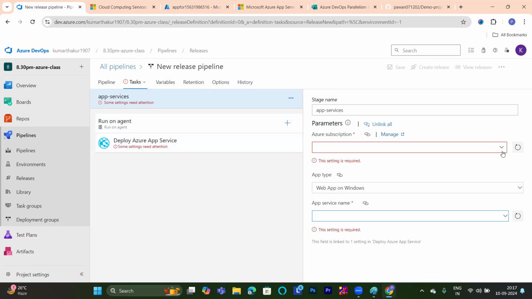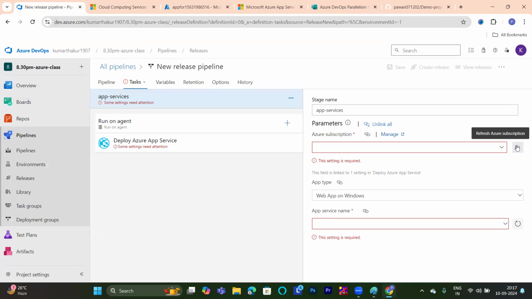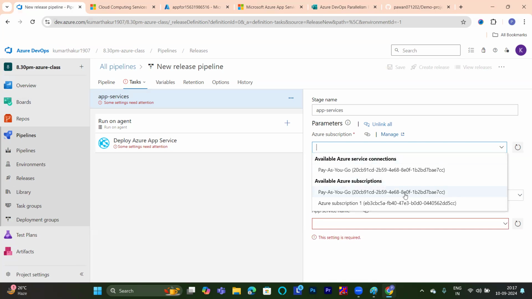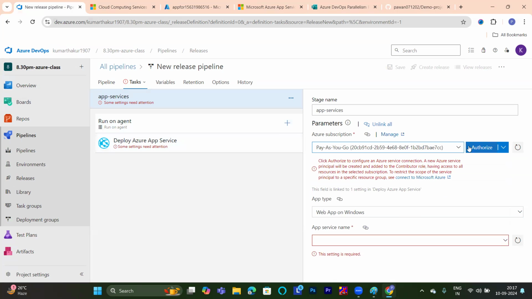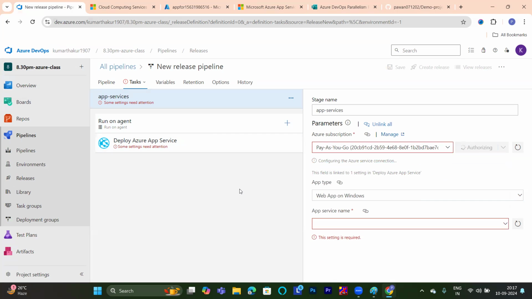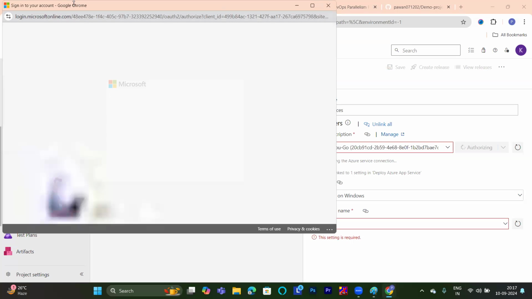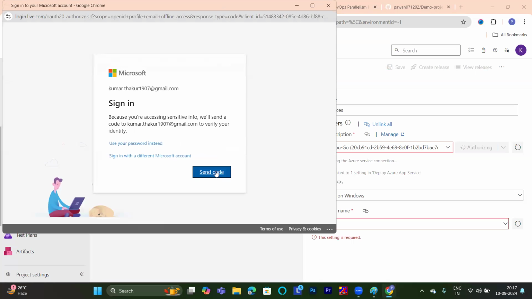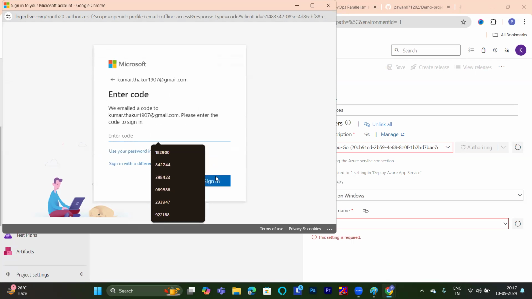Like this, we need to add the service connection here. Just refresh first. Then we need to add the credential. What service connection name? This is the service connection, pay as you go. Please cross check here. You need to authorize whether this is available or not. Now it will authorize. So I have to add the credential here. After adding the credential, it will send me a code in my email ID. I have to enter that code. So it will authorize whether you are a valid user to create the resources or not. Just send me one code here.